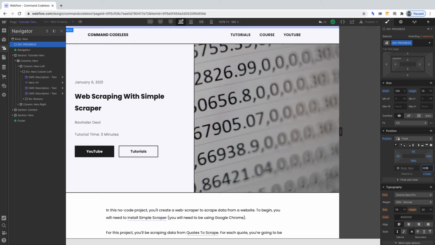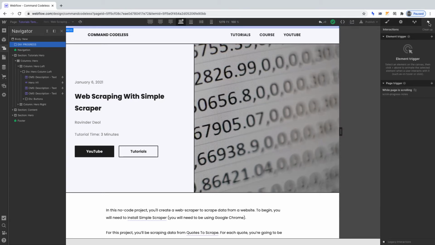Now that we have our bar designed, let's create the scroll effect. First, you'll want to click on the interactions panel, which you can find along the top, and it's this Thunderbolt-like icon. So click onto the interactions panel. Then what you'll want to do is add a page trigger. And the page trigger should be for while the page is scrolling. From here, we can animate our scroll progress bar.